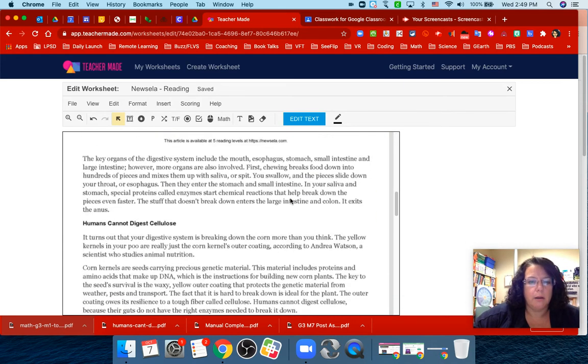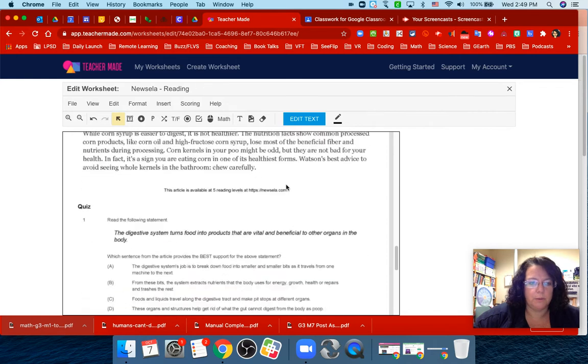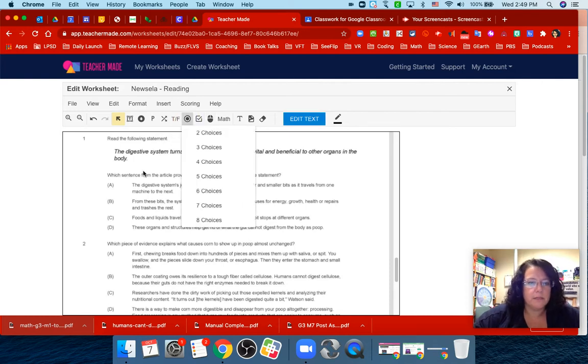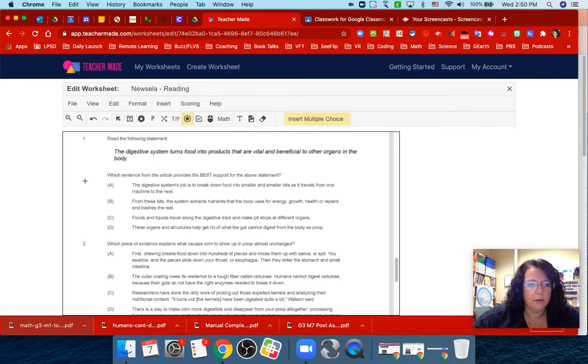Okay, now I'm going to come down here to the multiple choice. You can add short answer, drop-down menus, open answer, matching, true and false, multiple choice, check boxes, and hotspots. Hotspots can bring them to another website. I'm going to do the multiple choice right now, and it's 4 choices. And you literally put it right next to it. You can put it right here.